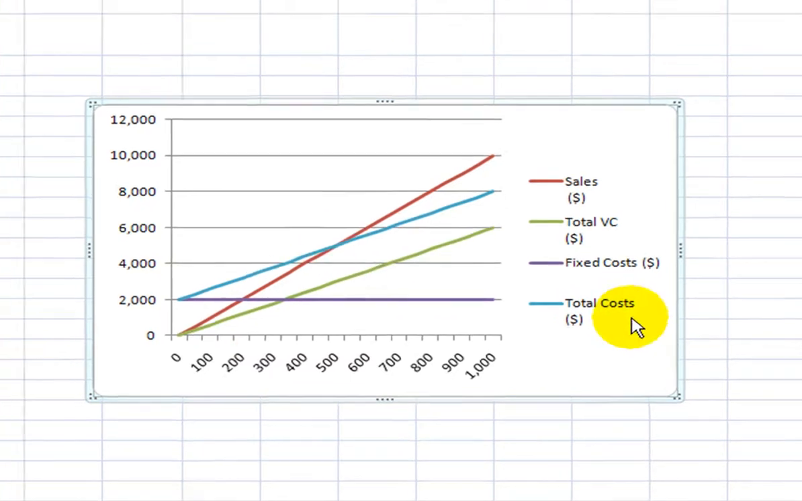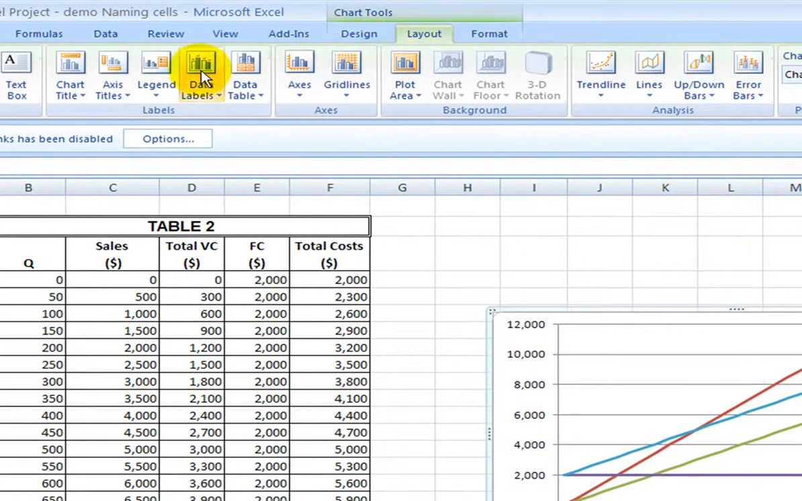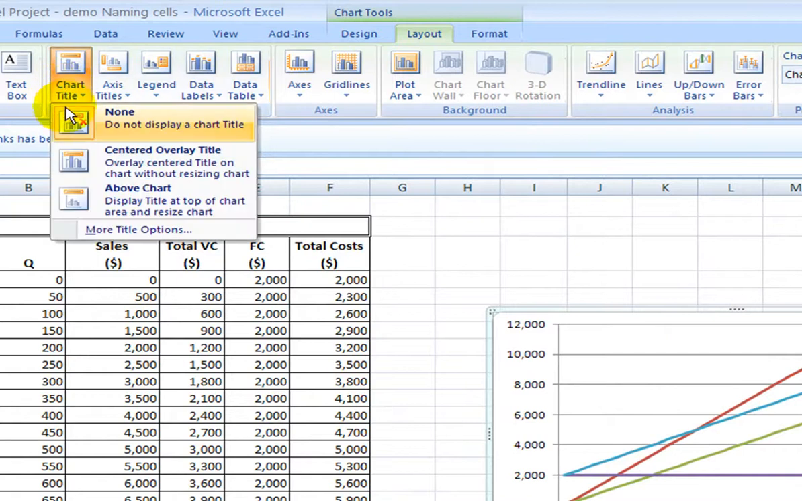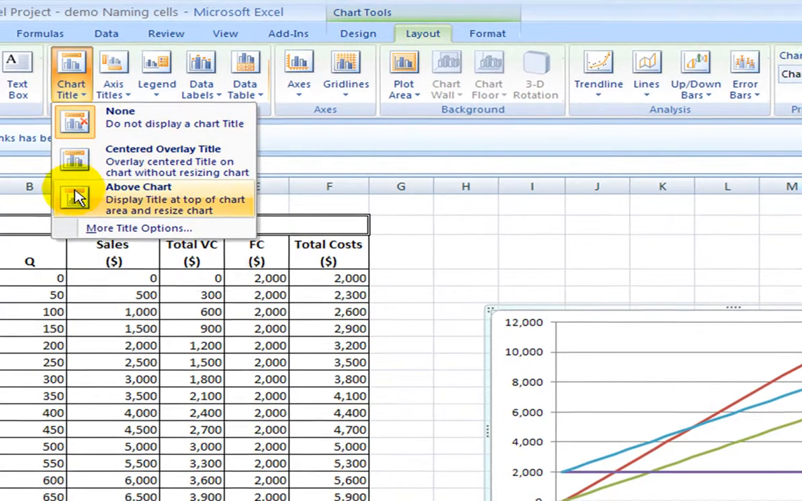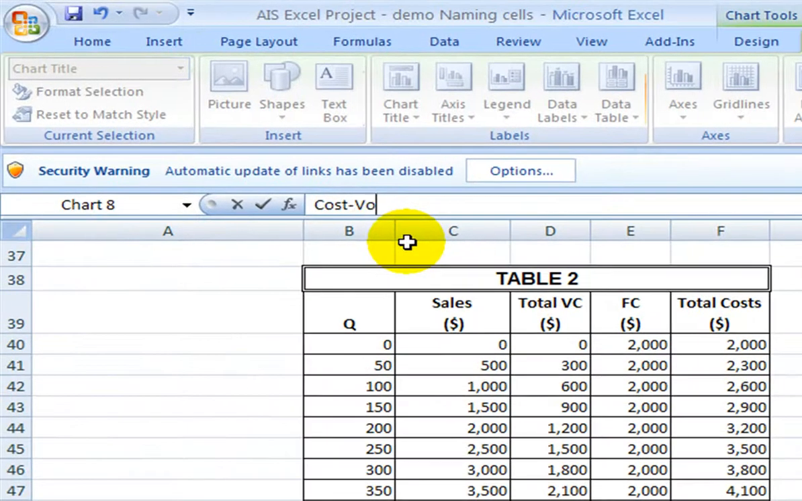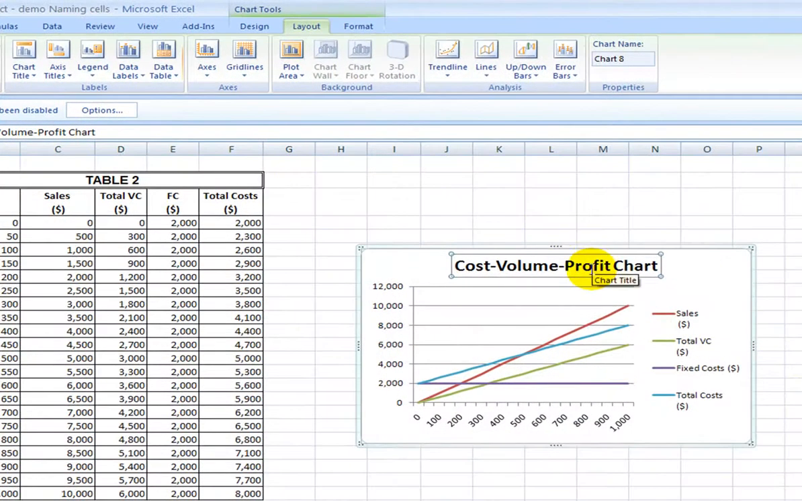The last remaining thing we could do here is to put some labels on the graph. So to do that, we're going to come up to our chart tools and click on Layout, and let's put a chart title in, and we can position that either an overlay. I'm going to put it above the chart. So I'm going to call this Cost Volume Profit Chart, and hit enter, and then it appears.